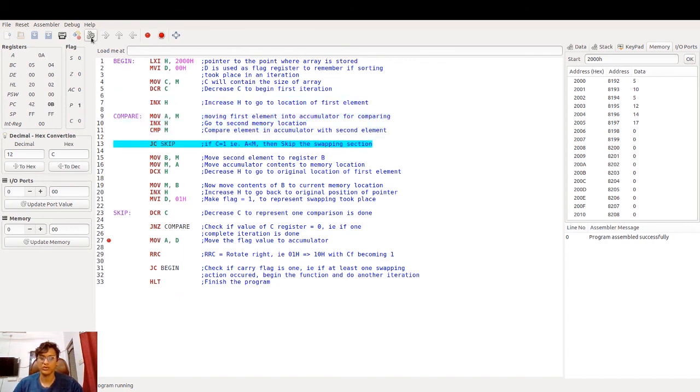I am again skipping ahead to show directly what happens if no swapping action has taken place. Now as you can see, in the beginning of this iteration, the array has been completely sorted. So there would be no swapping action in this iteration, and the carry flag would remain 0. After the end of this complete iteration, when we move the contents of D, that is 0, to A, we get 00 in the accumulator. And after the rotation, the carry flag becomes 0 and the sorting has been completed. So we would move to the halt step and this would finish the program.